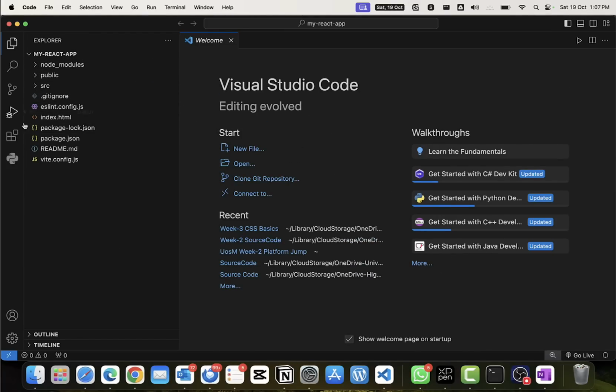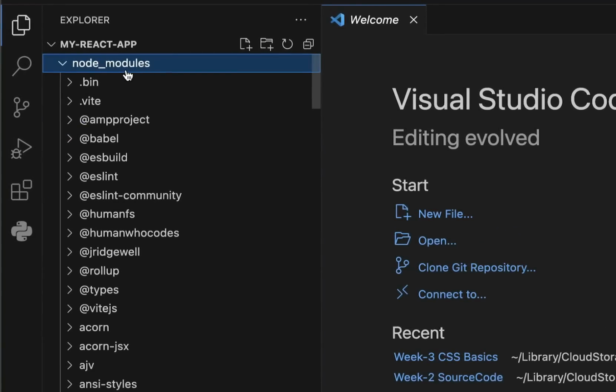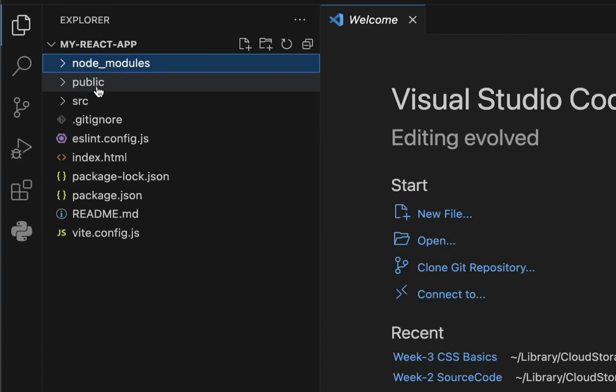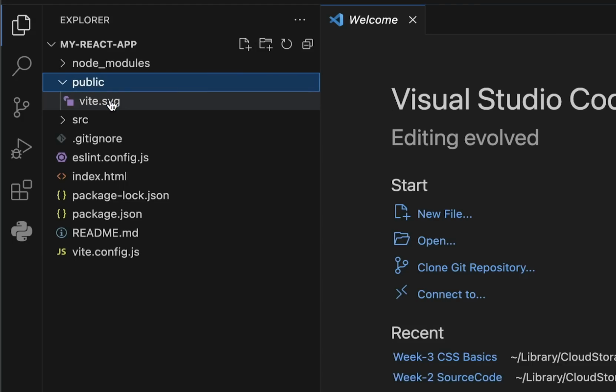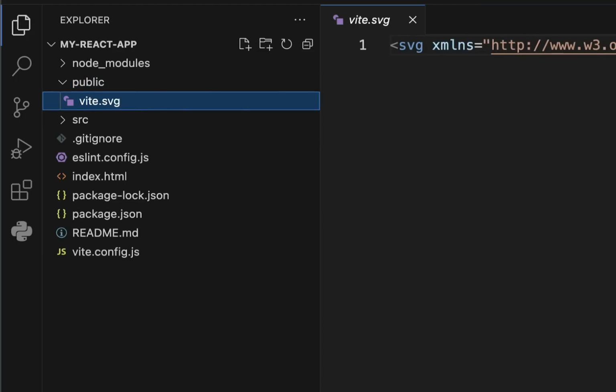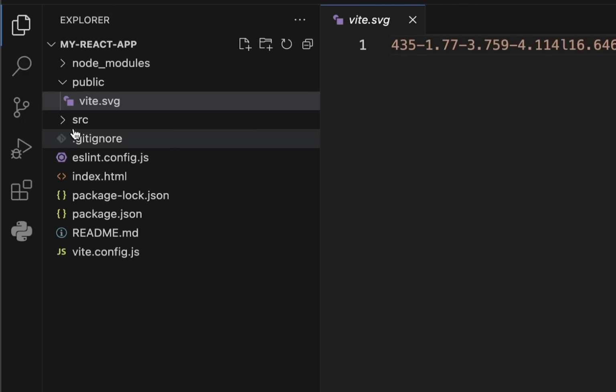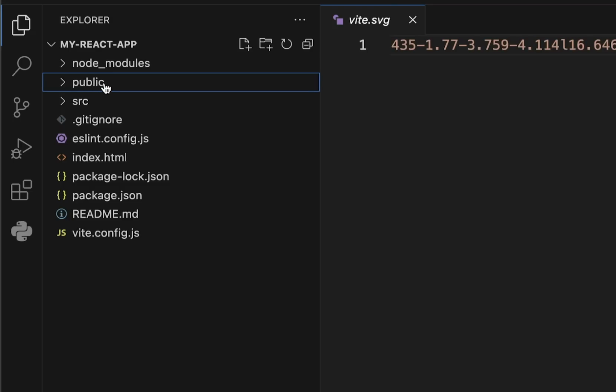Just a quick intro: node modules will contain all the necessary module files that we need for React. Usually we don't tamper with them, we just leave them as they are. The public folder contains all the public assets. For example, the Vite SVG, the image that we see here, is basically coming from here, which is a URL. If you use this, it basically means it's a public folder. The files will not be compressed and bundled with your final output. So they will always remain public.